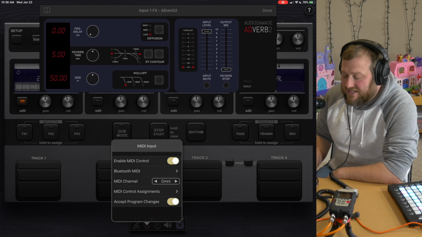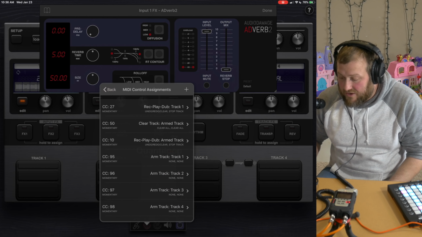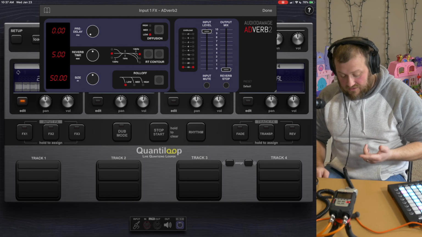Let's see. So as far as MIDI controlling this thing, you've got record, play, dub, track 1. How I have it set up right now is this has A, B, C, and D on the foot pedal. I'll show a picture. And I have each one of those corresponding to track 1, 2, 3, and 4. And so what that allows me to do is if I want to record something on track 1, I just hit A, and B, C, and D, and that's how you can easily record.